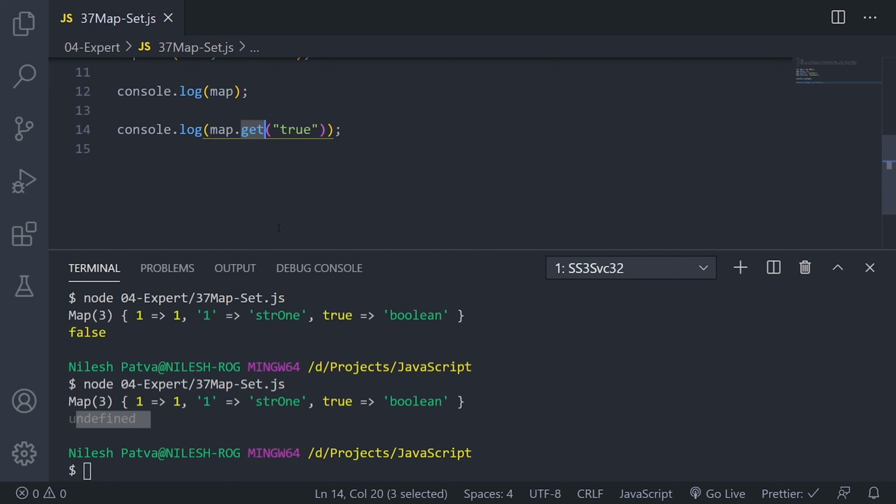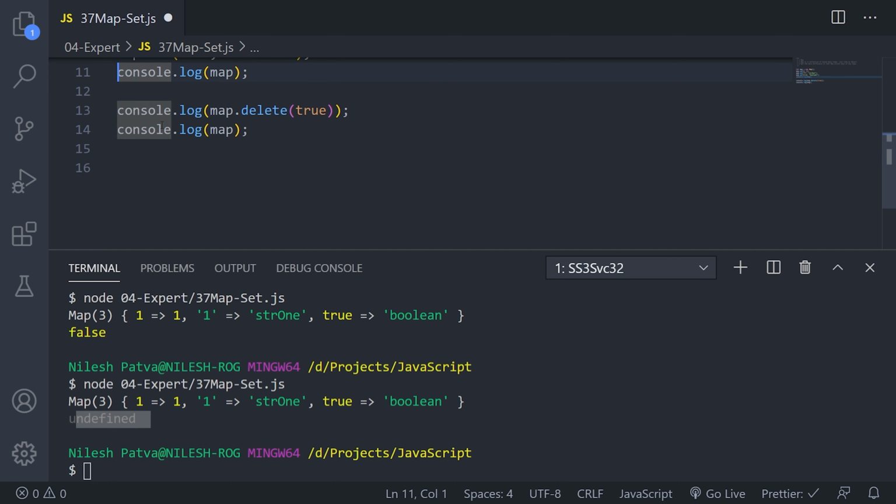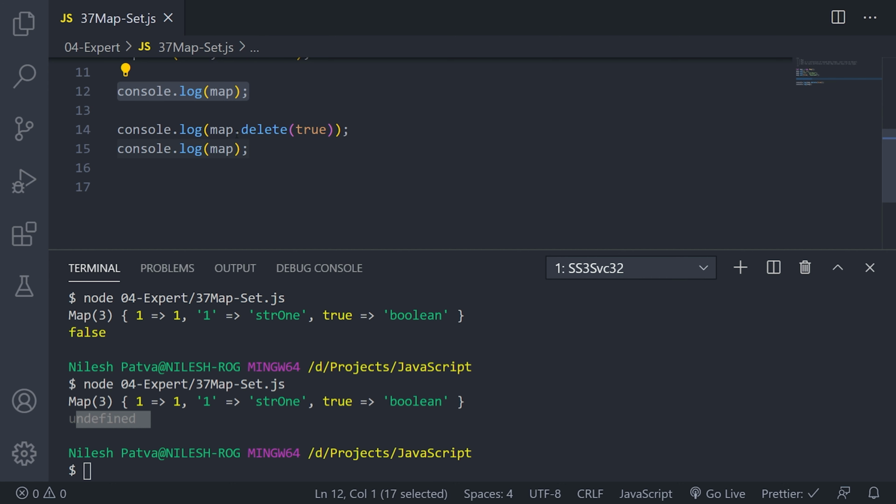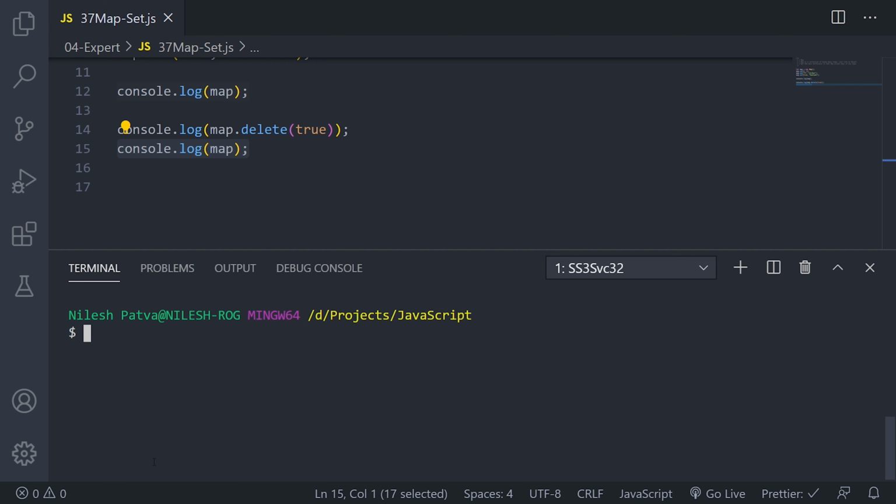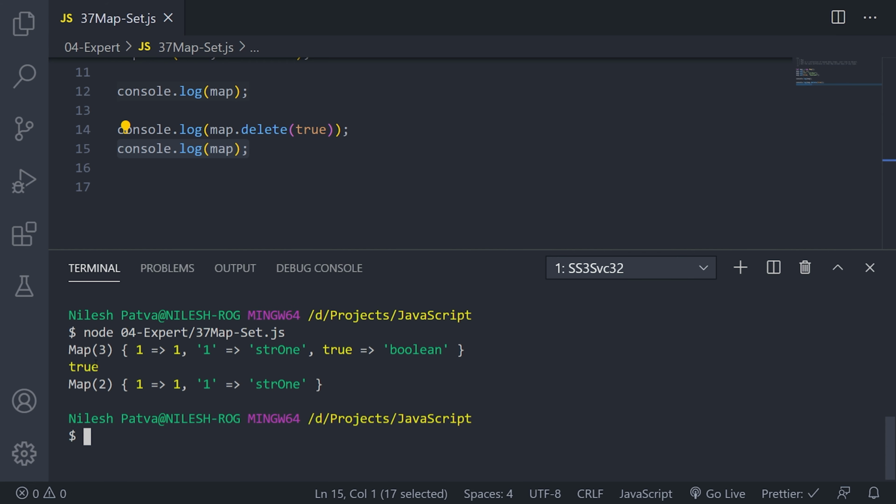You can delete a key as well. Let me go back to the boolean true here. Let me put it earlier, and I'm logging the entire map. Let me just copy this. Initially I'm printing the map, then deleting the true key, and then again printing the entire map. Clearing the console and running this, you can see earlier I had three values inside my map, and now I have only two entries. So I can delete using this delete method.